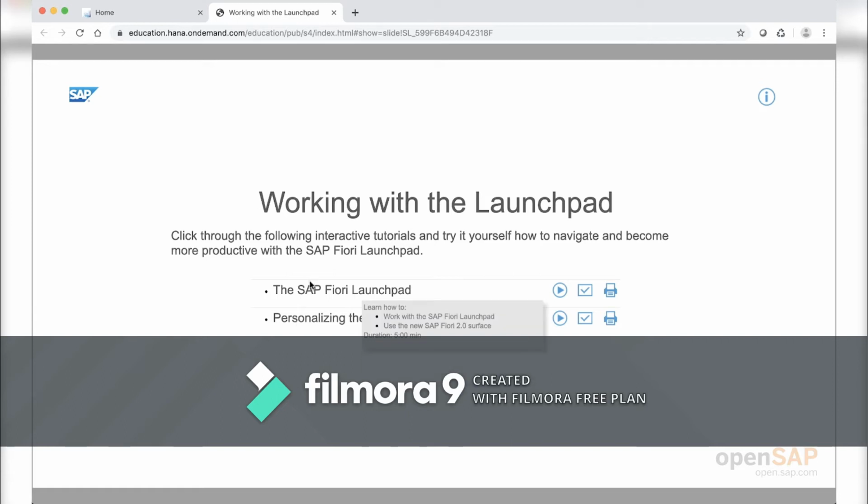And Jim wants to start with the SAP Fiori Launchpad, and we see that we have 3 different modes. The first one is just a play button to start the interactive demo tutorial. The second one is a try it yourself mode to practice. And the third one is a PDF printout with a step-by-step guide included. Jim just wants to start the tutorial, clicks on the play button, and now the tutorial is loaded.